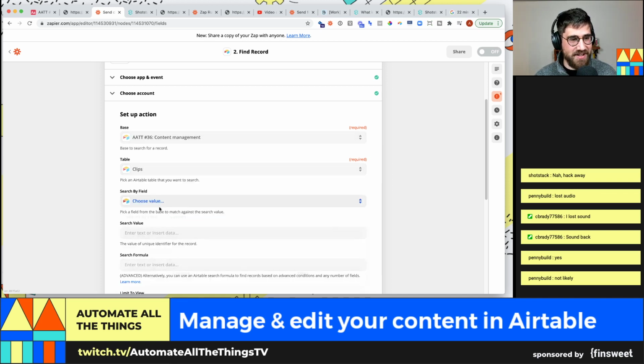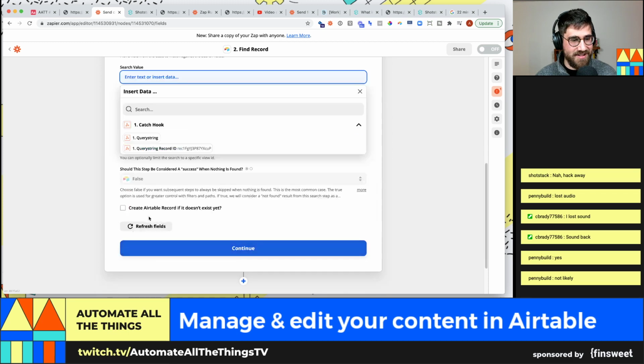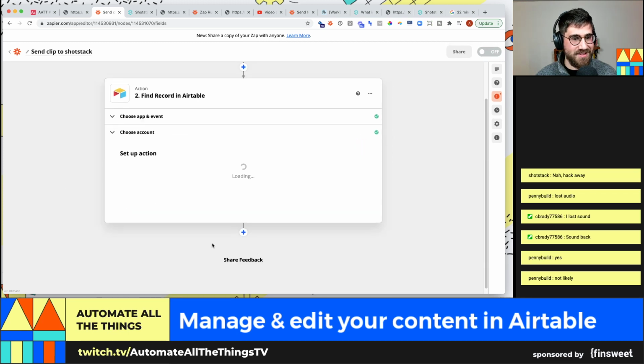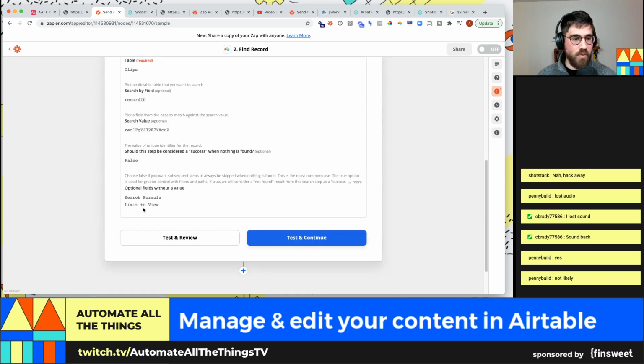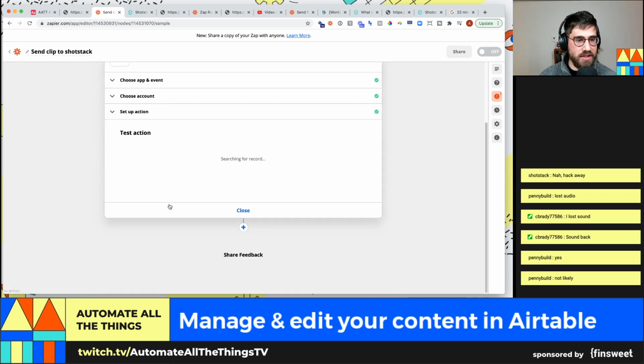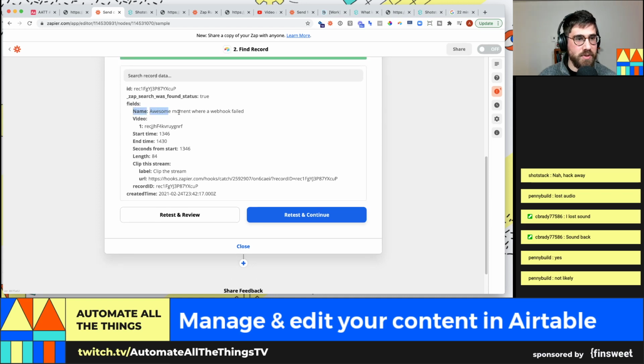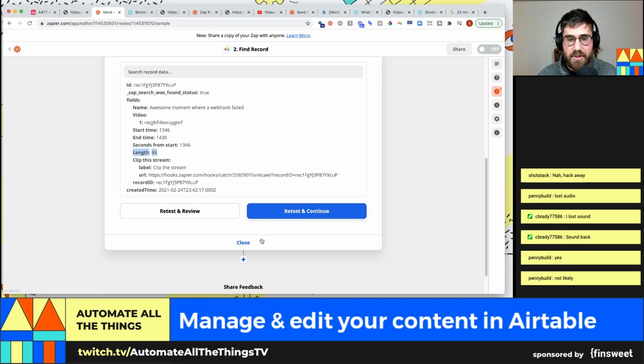I want to find that clip. I want to search on the record ID. We're going to search from step 1. And it should find that clip. And what we're trying to find here is that start time and that end time. So we have the name, we have the start time, we have the length. And this is what's going to allow us to clip that piece.